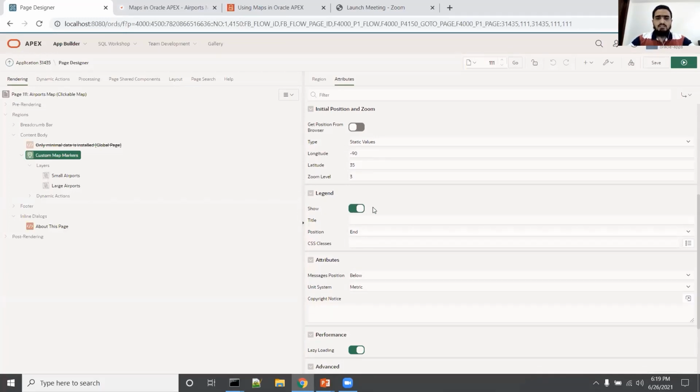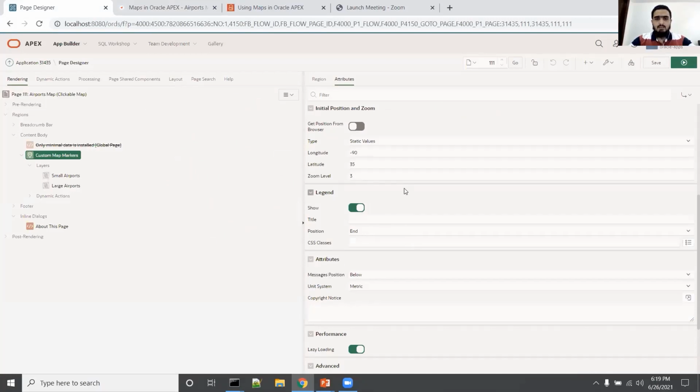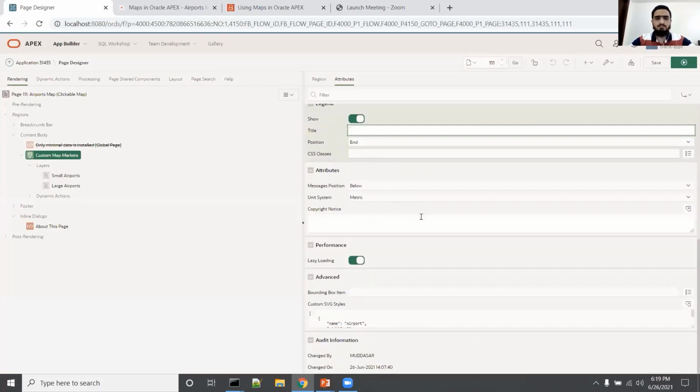And next one is legend. It's similar to showing the layers information here. We can move it on top or bottom, as I explained earlier. And if we want to give some specific title to those layers, we can also give that here.